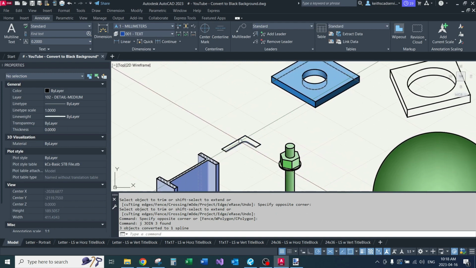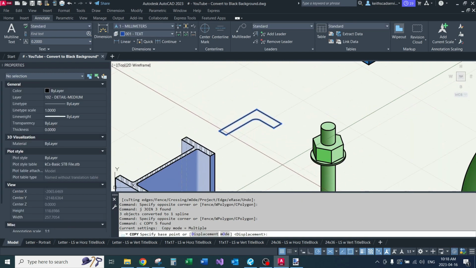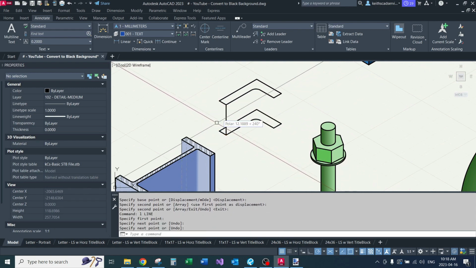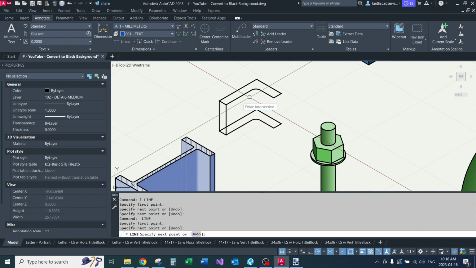Okay, so that's the I-beam. And of course, remember, if you want to make it 3D, you just copy it in the vertical direction. And there you go.